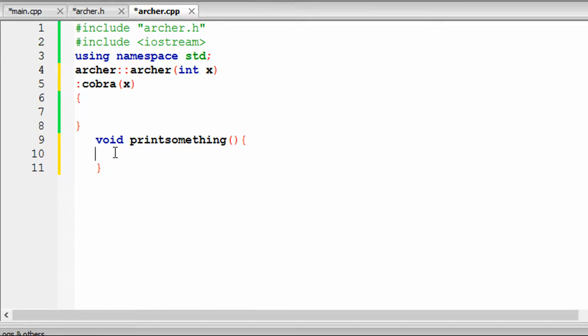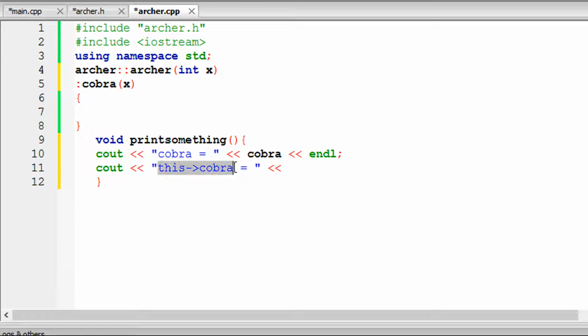The first way I'm going to type is cout, and I'm going to type Cobra equals and Cobra, and end that line. And in the next line, I'm going to type cout, insertion operators, inverted commas, open this, and where's my arrow? Right here. And I'm going to write Cobra and equals, insertion operator, copy this, and end that line. Actually, I know you're going to be anxious about what this is right over here. So sit back and relax. Once I complete the coding, I'm going to tell you what it is.